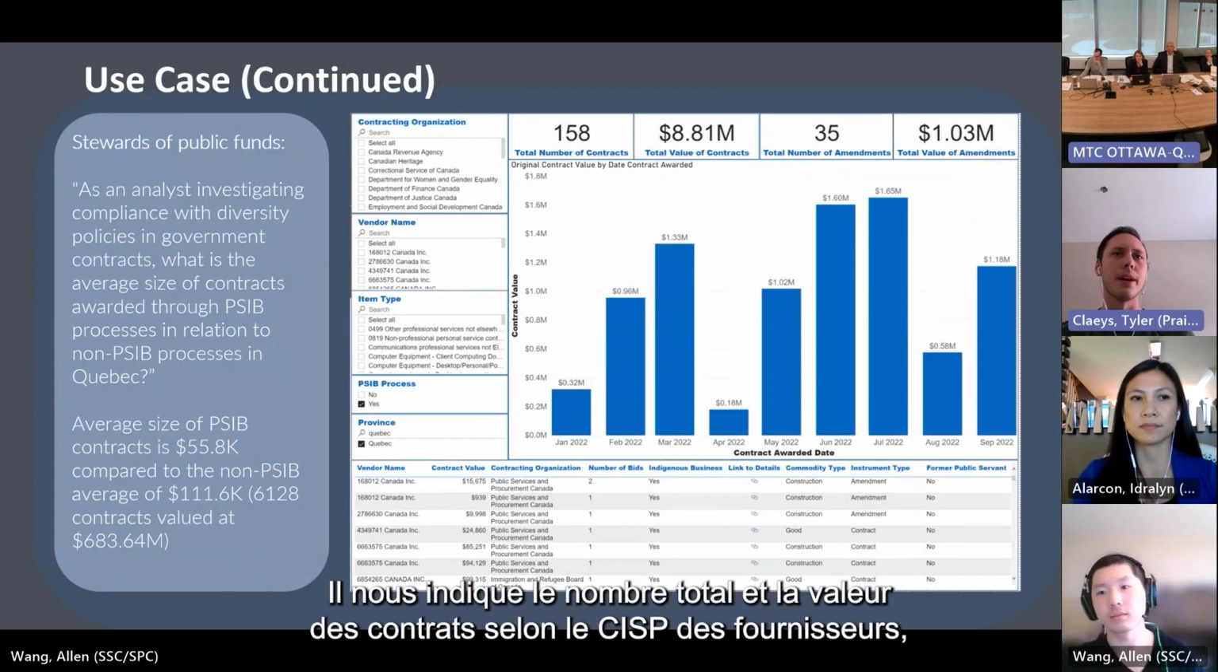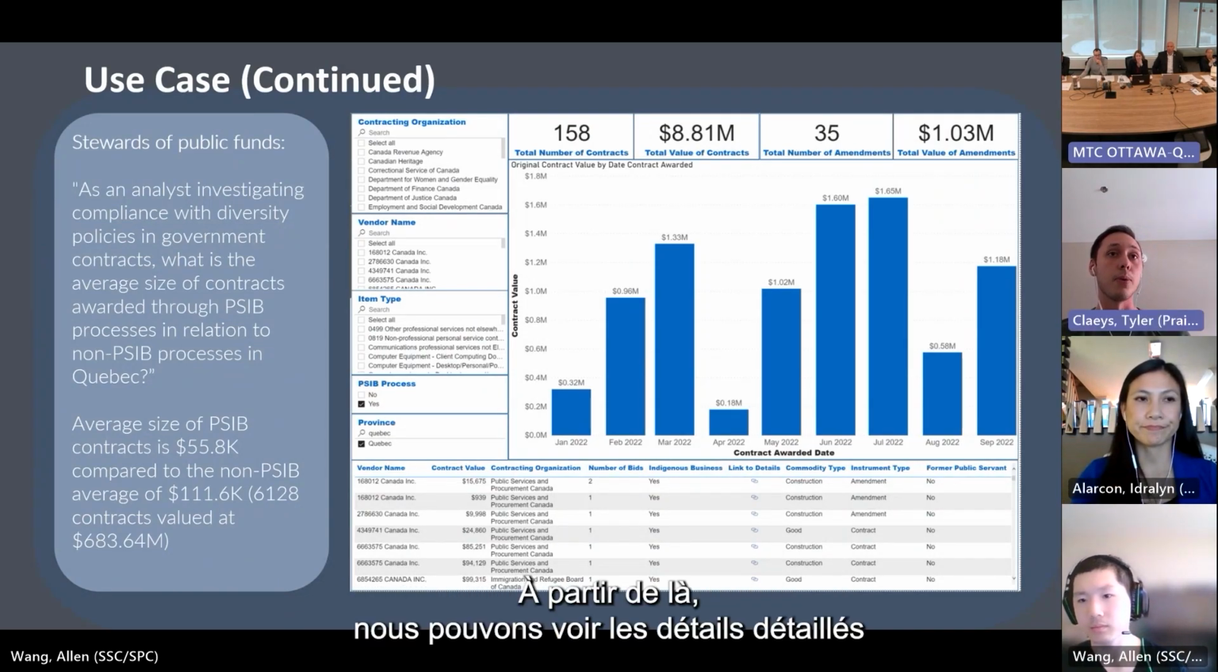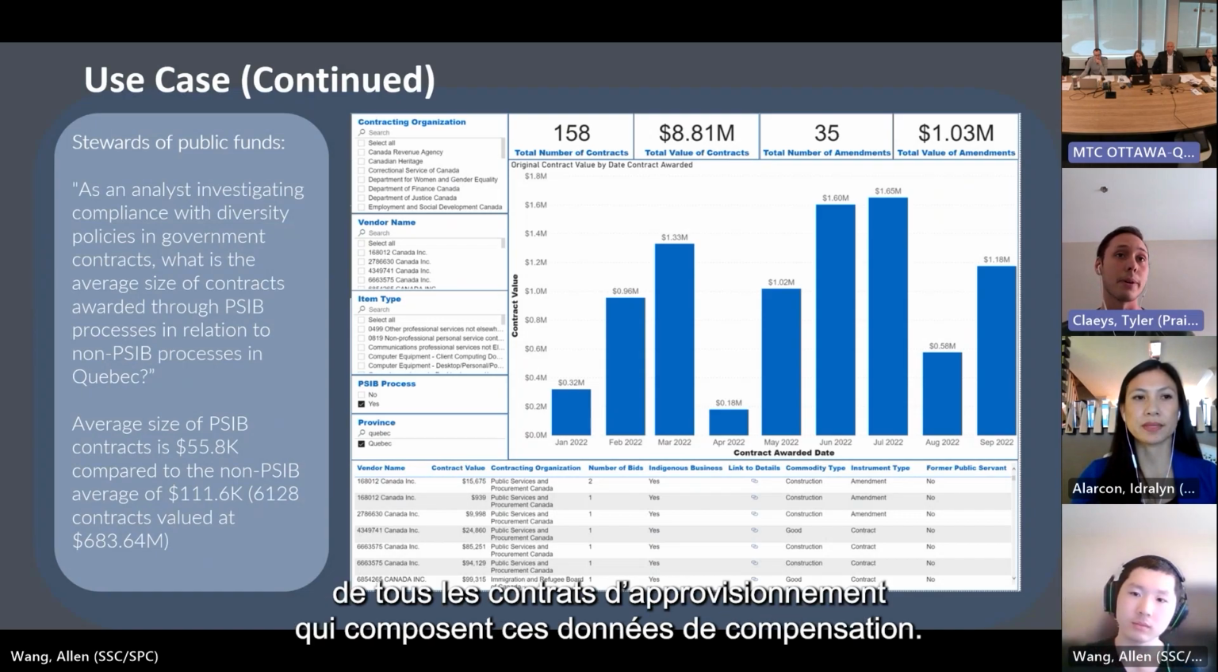It shows us the total number and value of contracts based on PSIB vendors, which comes to an average of $55.8 thousand. From this point, we can see the in-depth details of all the procurement contracts that make up this data.